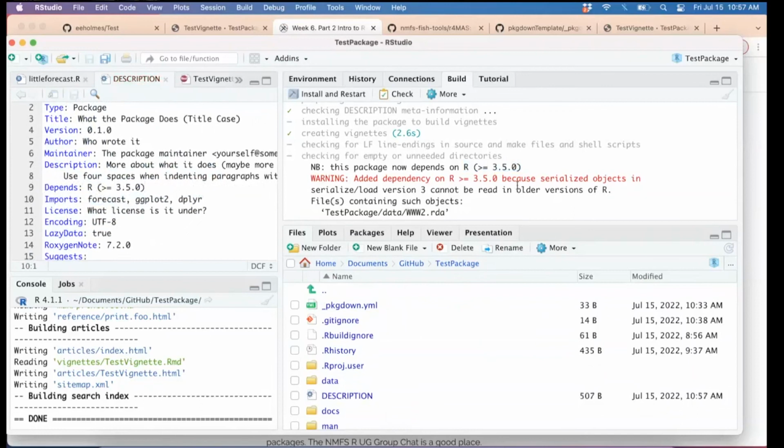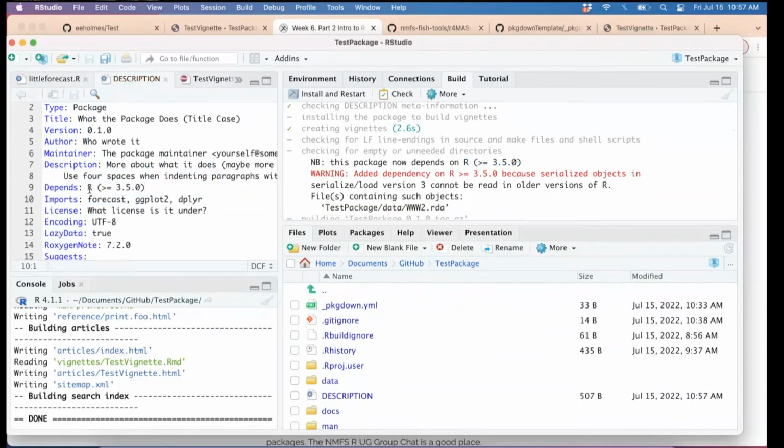Okay. So you see here, I'm saying it depends on R, and R needs to be greater than 3.5. This way, if somebody tries to use it and they had an older version of R, it would complain. This is really going to be helpful for those of you who are using functions that depend on R for something. There have been some changes in R.